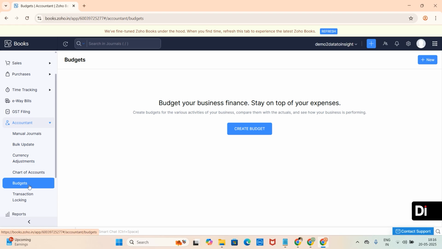Let's check how to set budget in Zoho Books. For that, under accountant module, you can see budget. Please note that in Zoho Books, budget feature will be available from premium plan onwards. To create a new budget, click on new button.